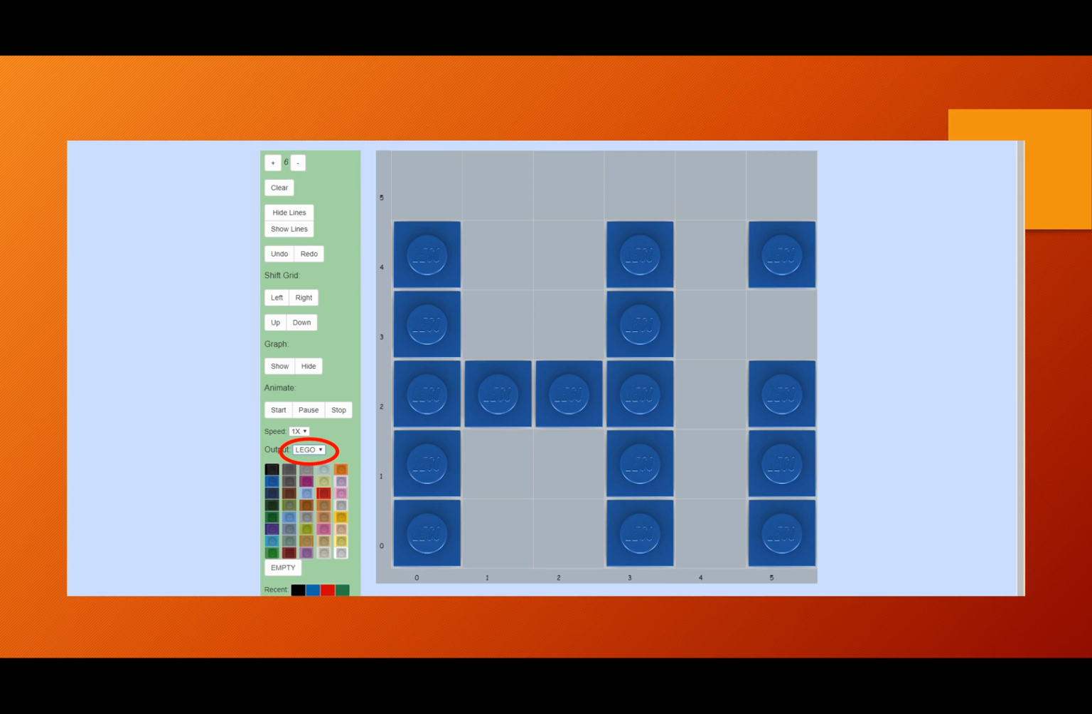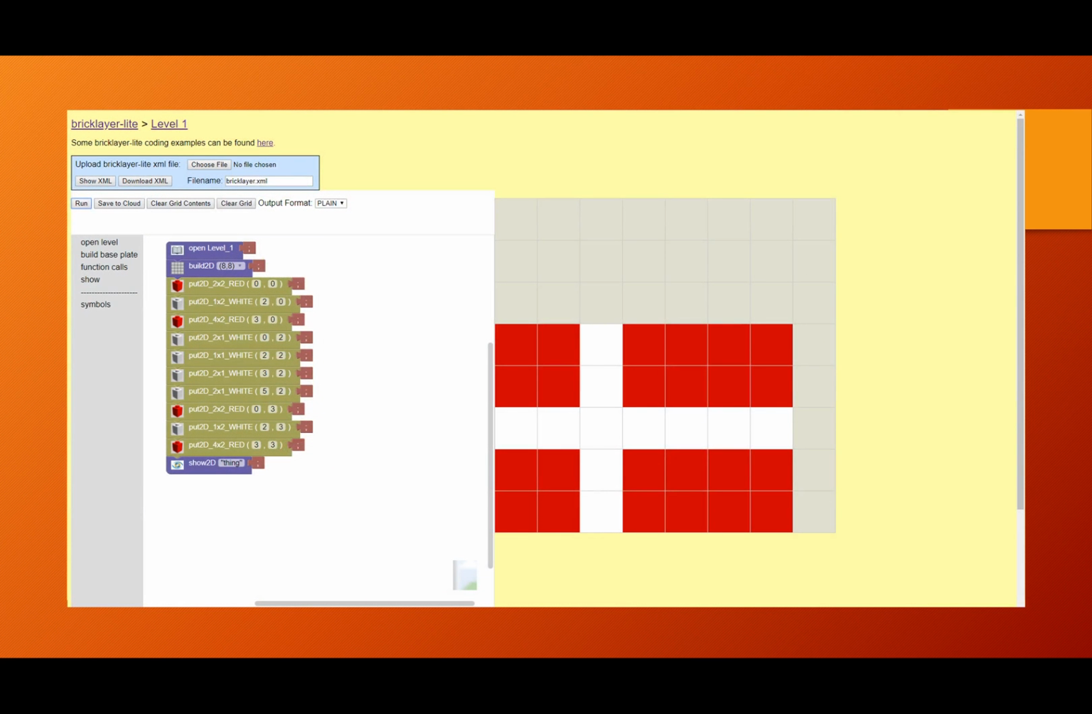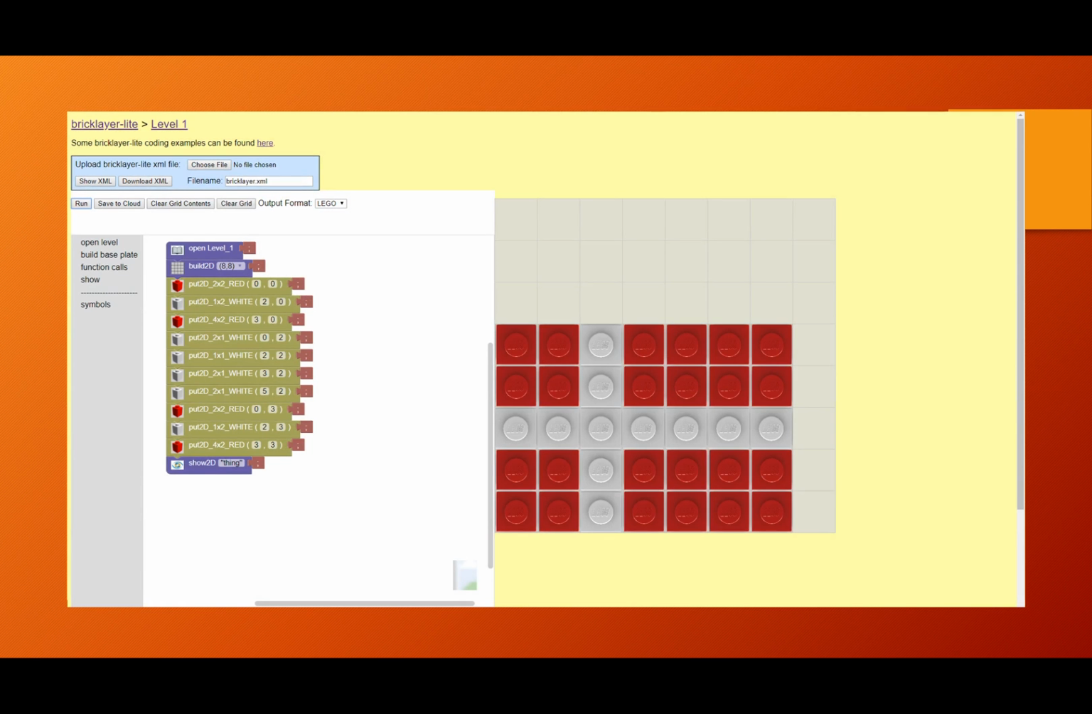If you have better graphics and better Wi-Fi, you can see sort of the Lego guys. We have the same thing with Bricklayer Lite. So here's a little program that does the flag of Denmark. And if you have more Wi-Fi, more graphic stuff, you can sort of see this. You can make these selections. That's our reaction to, or one of our reactions to these kinds of problems.